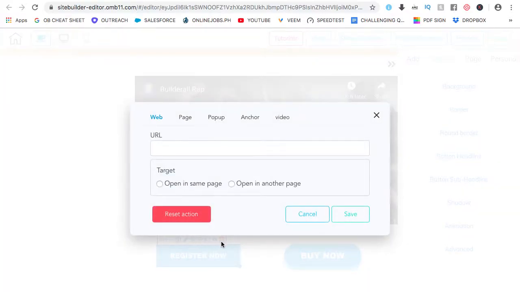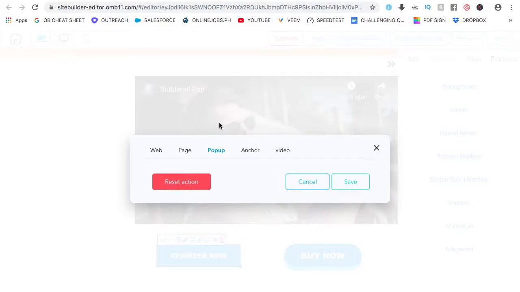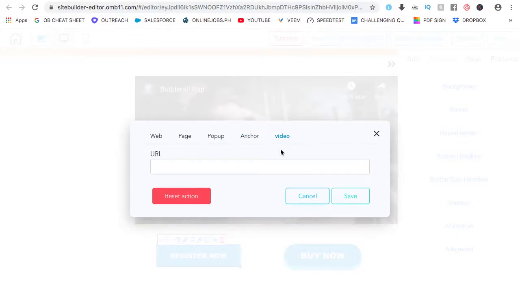Now, linking it, you have the option to link it to a website. And if it's a website, you have the option for the action wherein if somebody clicks on that button, the website would open on the same page or on another page or window. You can also direct the link to another page, to a pop-up, an anchor, and a video.